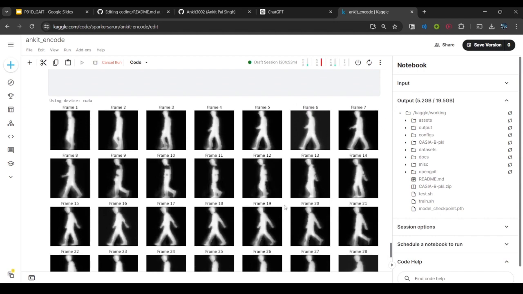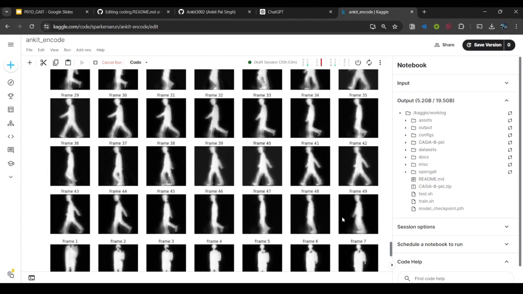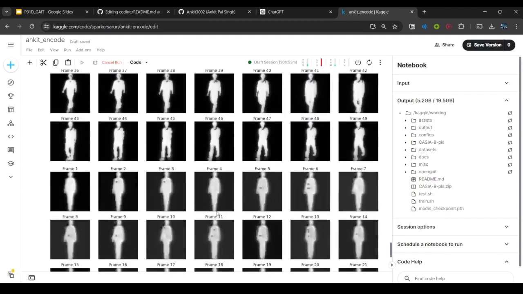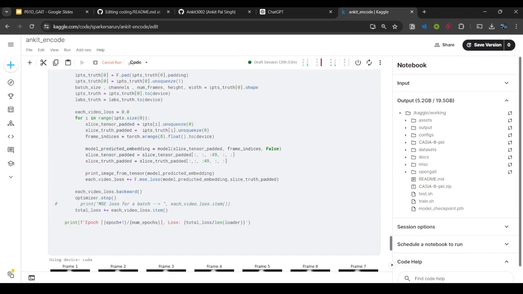Frame 1 to frame 49 is the walking style of a particular person, and this is what it's actually predicting.